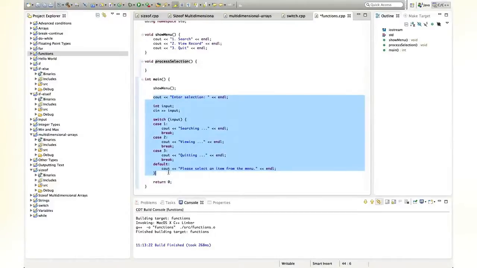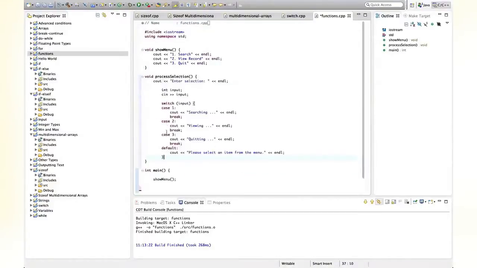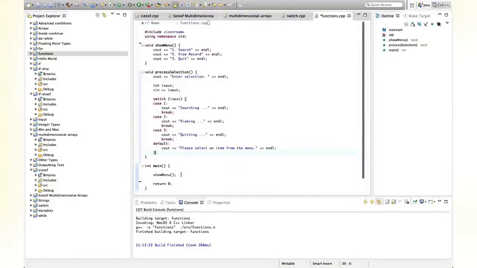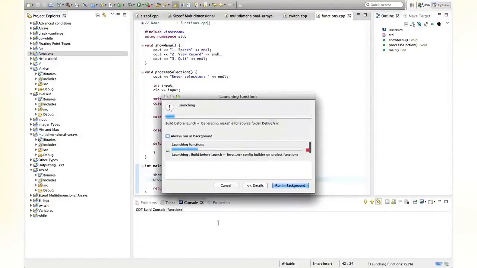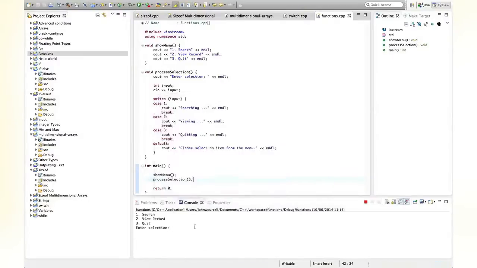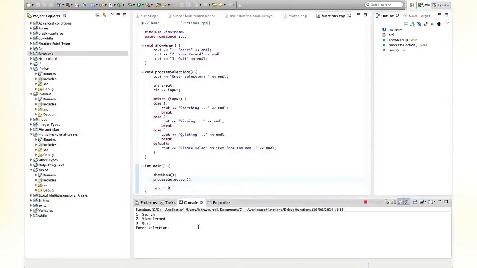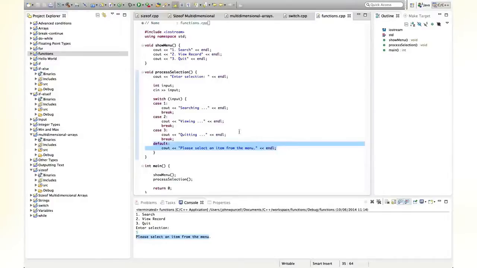And let's just cut all this, paste it in there, format it, Command Shift F or Control Shift F on Windows, and say process selection, and save that, and let's just run it, and it should behave exactly as before if we've got this right. So we can enter a number like 5, and it says please select an item on the menu, because the default case is now executing.